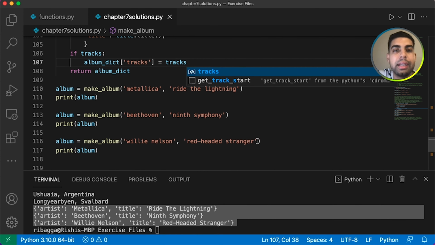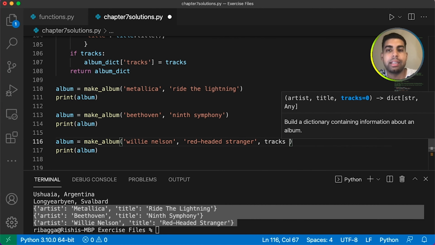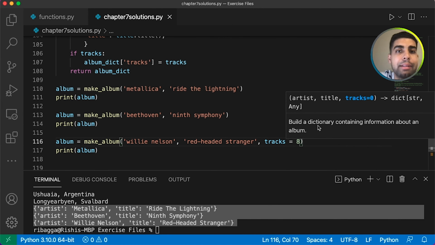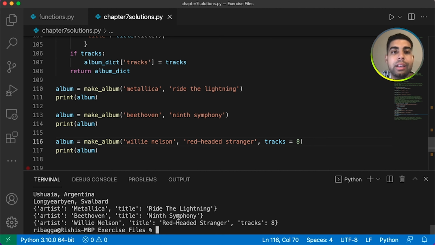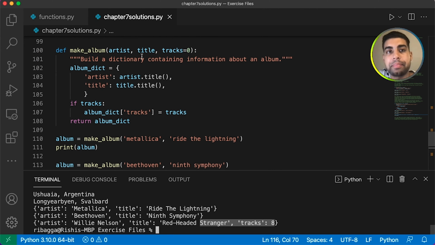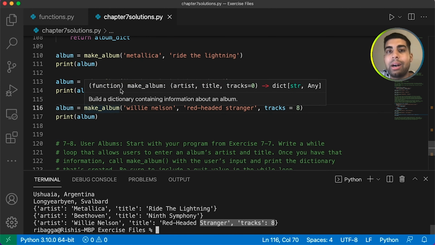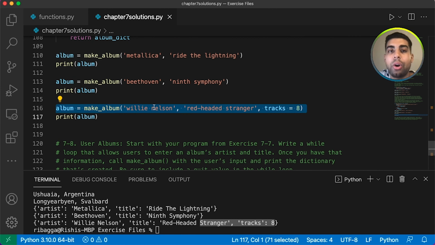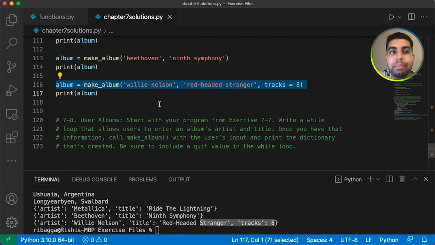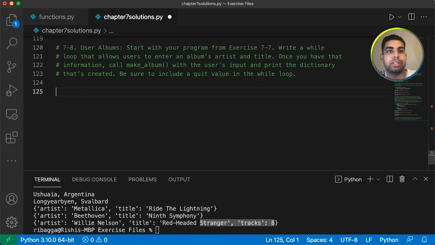And then let's go for the last one here, and let's add it to the end, and let's go for tracks equals 8. And we can now simply go ahead and print this out. And you can now see we've got tracks 8. So I hope that was clear to see how we can work with dictionaries describing a music album, how we took the artist's name as well as their title of the album, and then used that function to make these 3 dictionaries representing 3 different albums before working with an additional optional parameter, which is for tracks. Beautiful. And let's now go to our final section, which is 7.8 user albums.